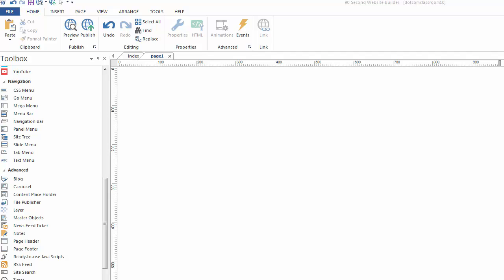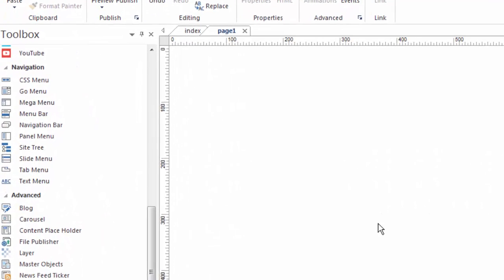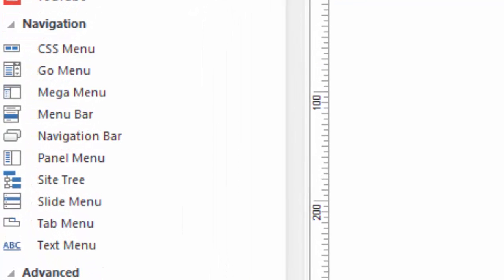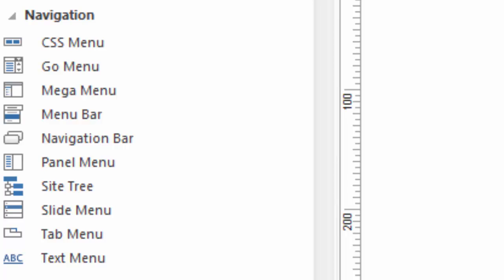As you know, 90-Second Website Builder gives you a number of features for building your website. Among them are the navigation tools, and as you know by now, there's a set of navigation tools. So you have a lot of options in creating navigation for your website. One of my favorites is the CSS menu, and I want to talk to you about that specific tool in this video and why I like the CSS menu so much.